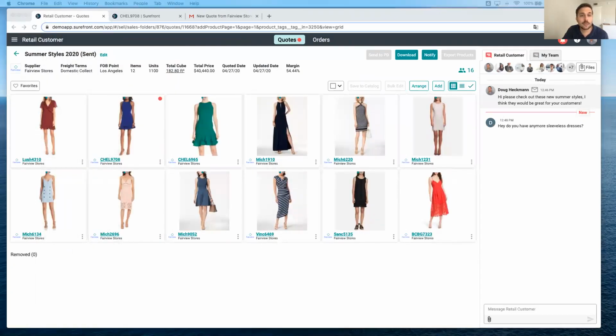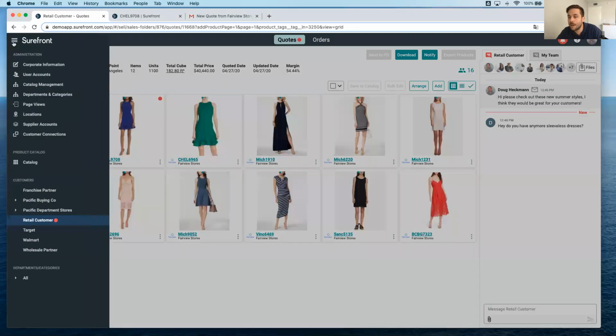So now I want to spend a little bit of time jumping back to the catalog to show you another tool that Shorefront gives you to engage customers. For a little bit of context, within Shorefront, where we are right now is the retail customer specific account. If I want to pop back into my catalog, all I have to do is open this left-hand hamburger menu up here and then say, go back to catalog.